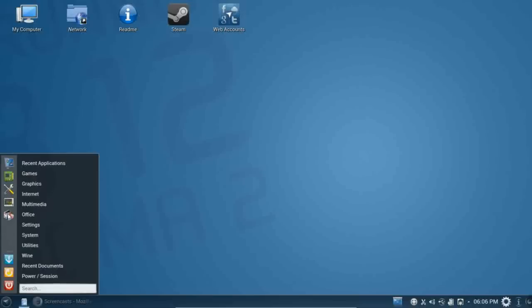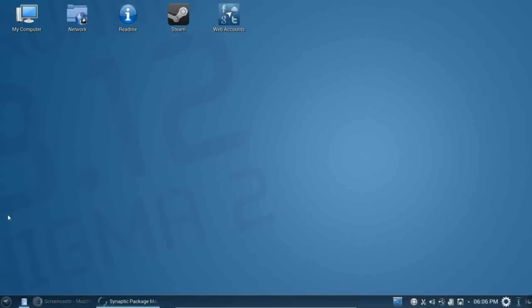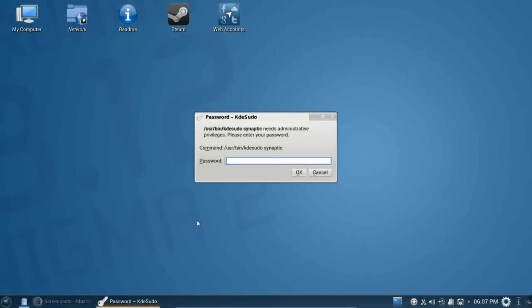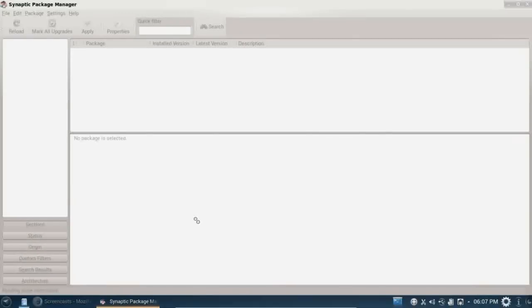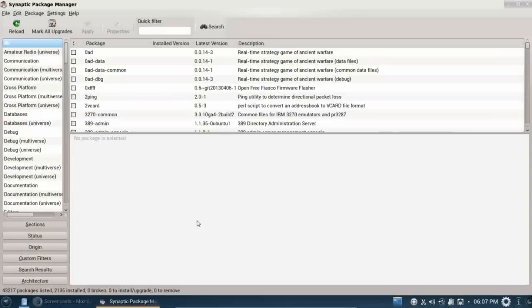Let's take a moment and talk about package management. This contains Synaptic package manager, which is one of the most robust advanced package management systems out there.